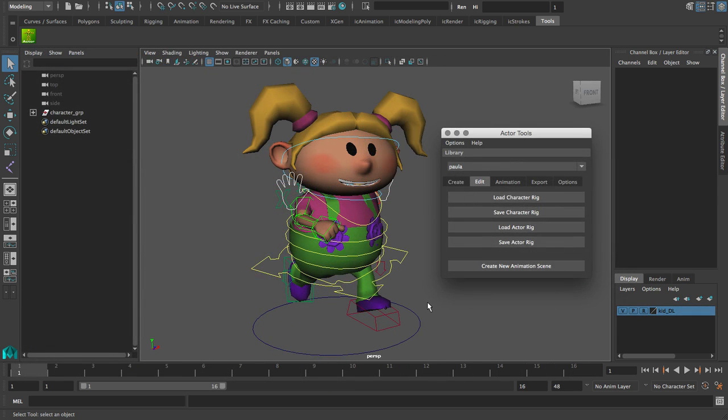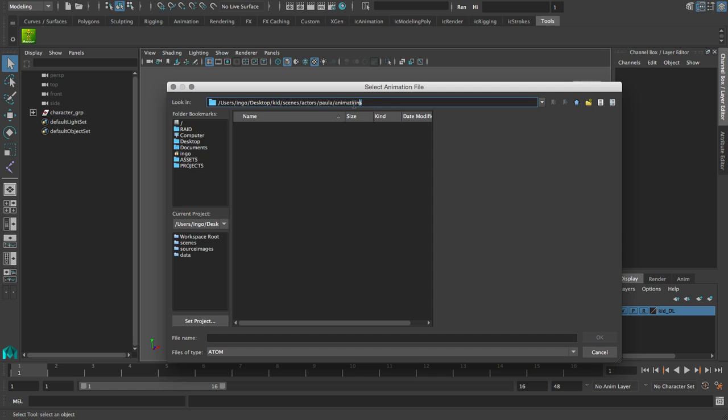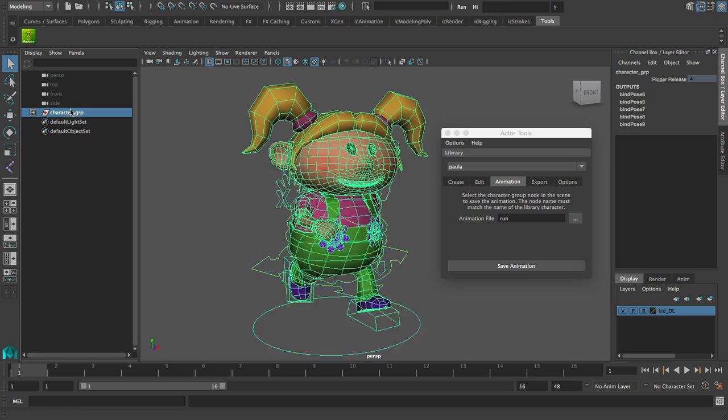When you're done with the animation, it's time to export it to transfer it over to the actor. Switch to the Animation tab and set the name of the animation. You can also use the File dialog to pick a file name. By default, animations are stored in the Animations folder of the current character. Press Save Animation.